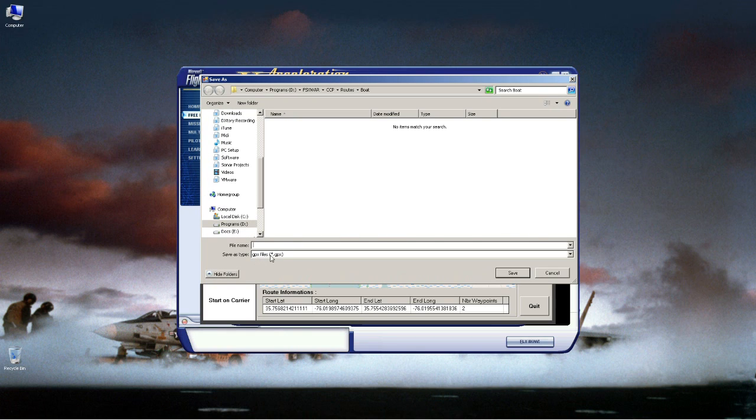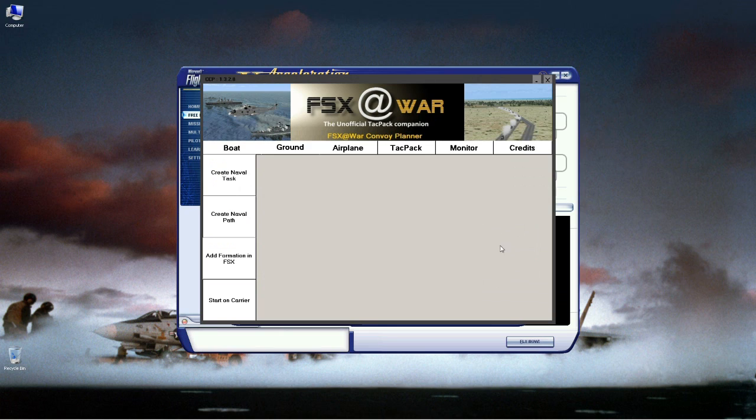Now you will notice that the format is a GPX file. The same holds true for the boats, the airplanes, and the ground. Any routes that you create will be a GPX file, and it goes into the route folder. So I'm going to call it static in the dare range. Now I can recall this actual path at any time, and I'll know where they'll be at, and that it will be static. The next step we want to do is add a formation.